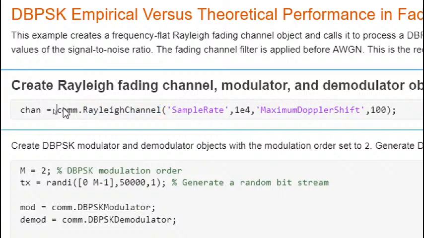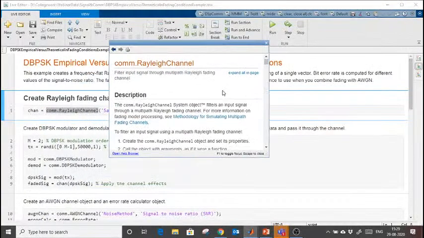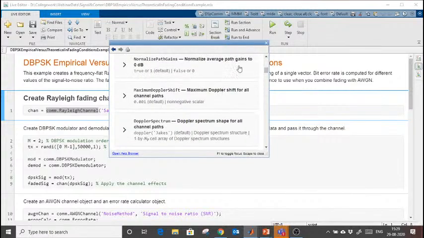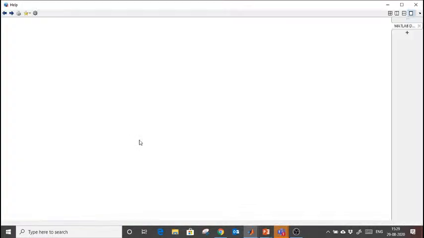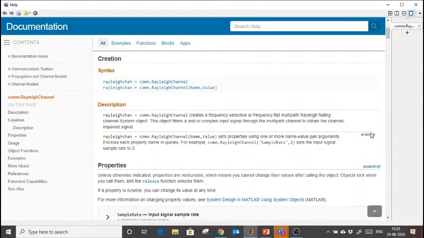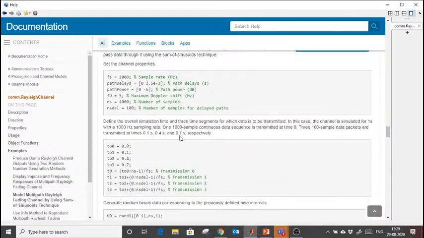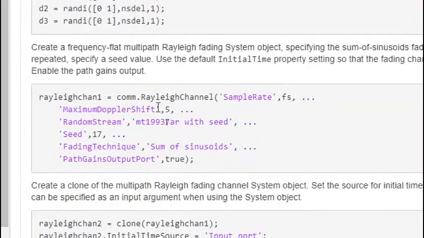If you want to see the help for that, just select this. Sorry, just wait a minute. I want to show you what more properties you can give here. If I go to help, it will show me the help. Let me open it in a browser first of all. If I click on this example, this is the Rayleigh example. You see that to create a Rayleigh channel, you can provide the sampling frequency, maximum Doppler shift, random stream, the fading technique you are going to use, the path gain you are going to use. Multiple properties you can provide in this channel.